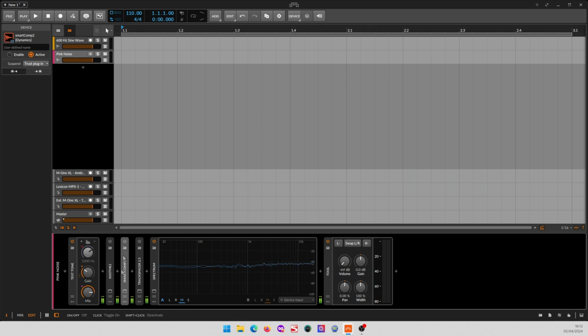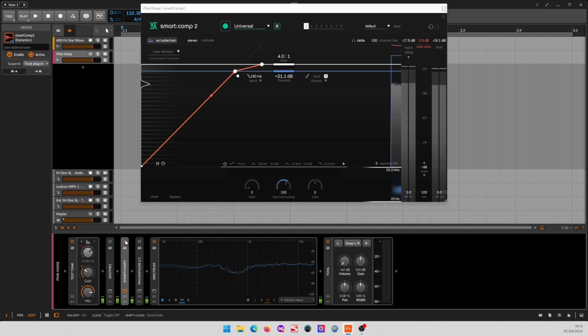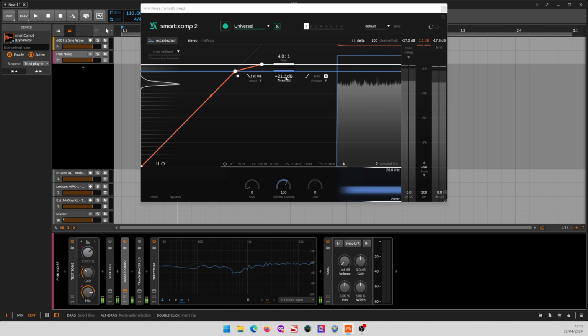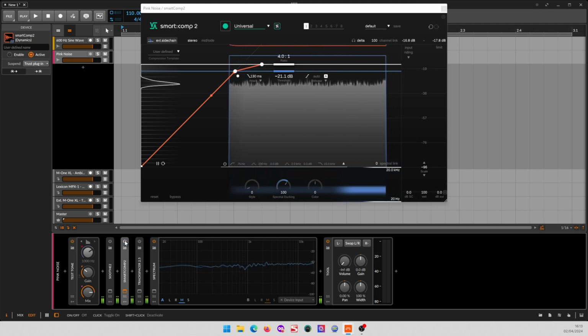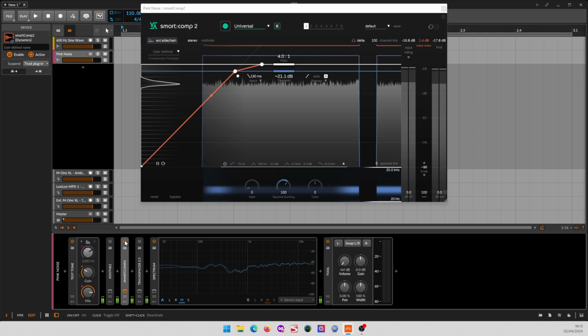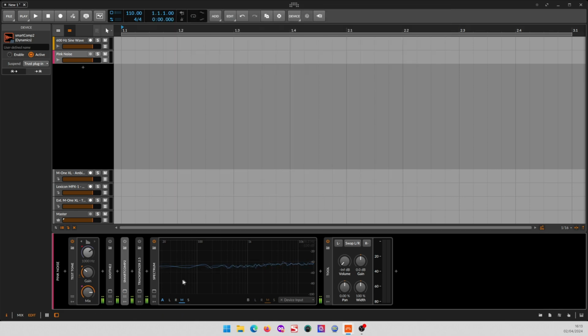Then we are going to see SmartComp. Turn it on, and you see it's cutting more than Soothe, more than just the 600 hertz. But it's okay. It's usable. It's making more space, but nothing brutal.